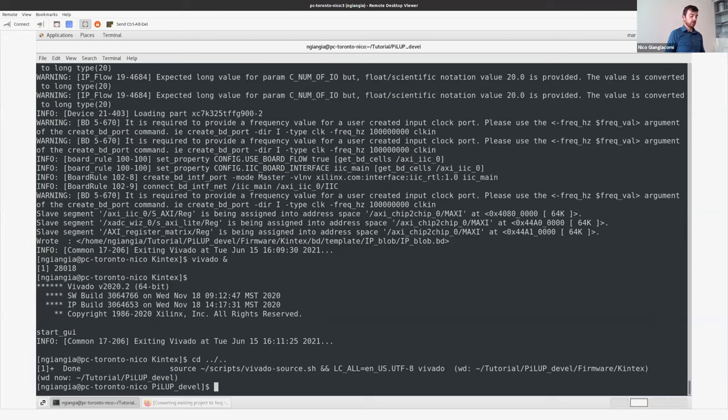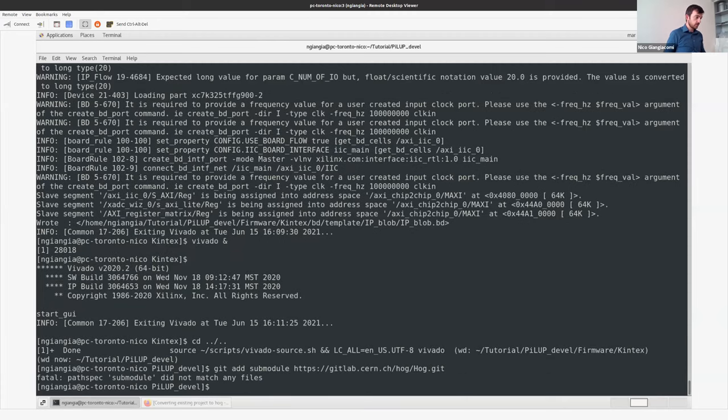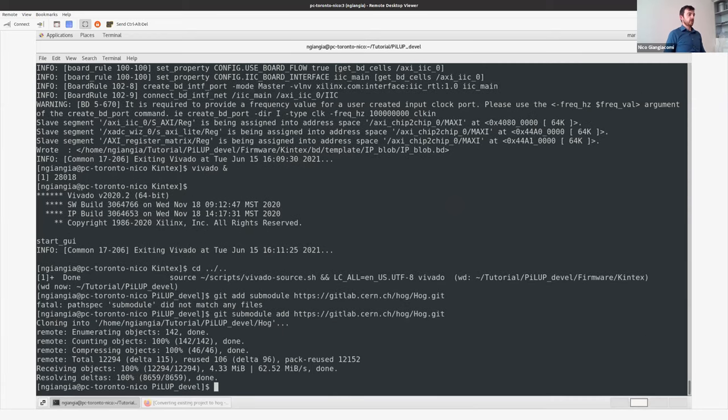As before, we need to import Hog as a submodule. So we do git add submodule https://hog/hog.git. Of course, that was the wrong command. Git submodule add. Okay, so we imported again Hog as a submodule, and we can now run this magic script by Hog, which is called hog init.sh.